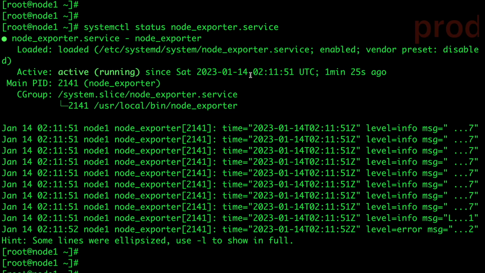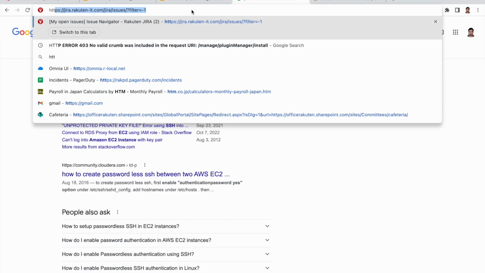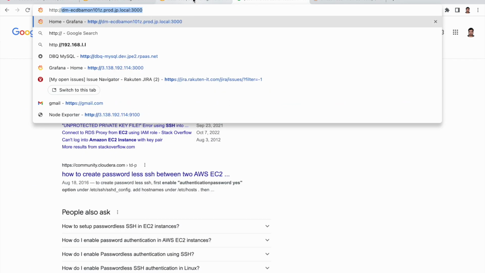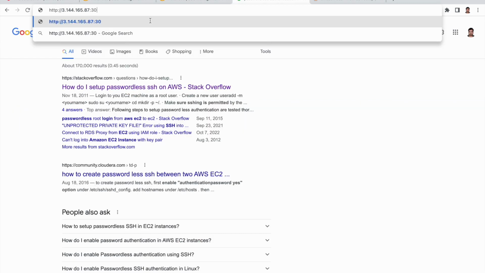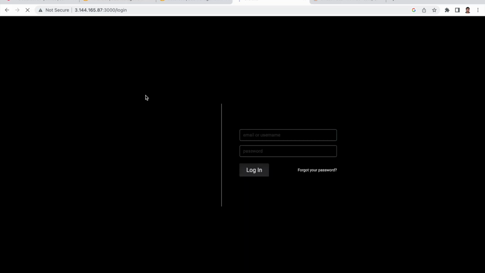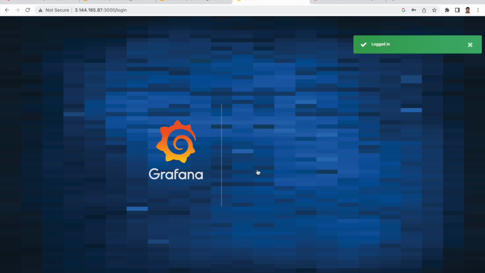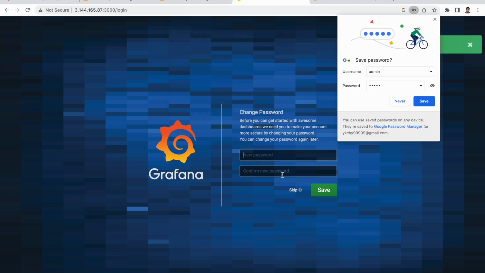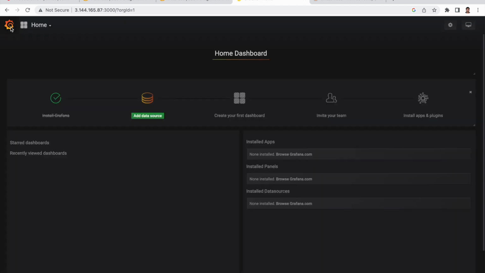Now let us see in the browser whether we can open these in our browser or not. So let us go to our browser. http:// and the IP address of this machine, public IP. The port of Grafana is 3000. Let us check Grafana is working or not. So we can see Grafana is working. The default username is admin and password is admin. So you can see we can log in, just skip it and log in. So we can go inside the Grafana. We can see Grafana is working fine.